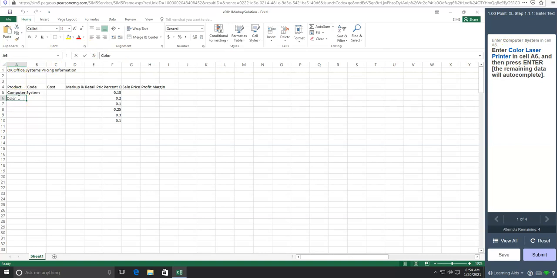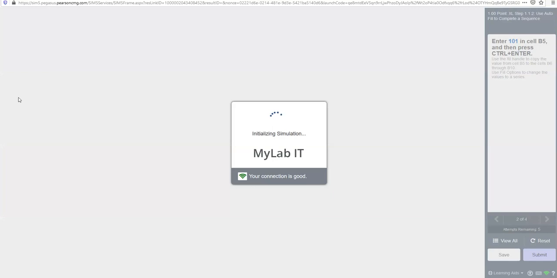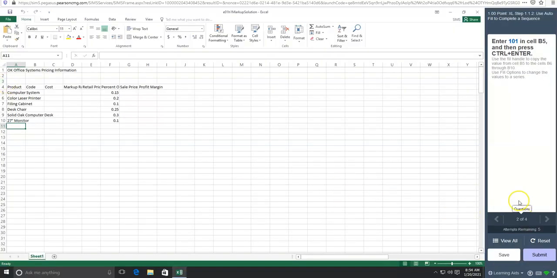We say color laser printer, and then you press enter, and on like that. So that question is finished. And now you can move on to question number 2, and then you do the same thing.